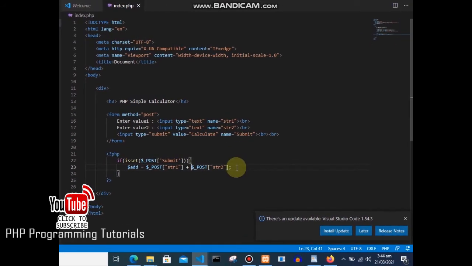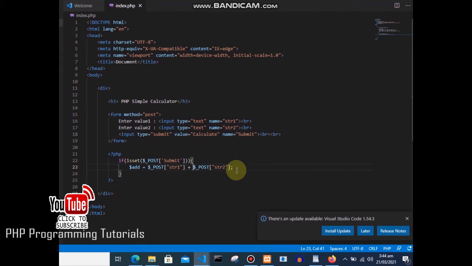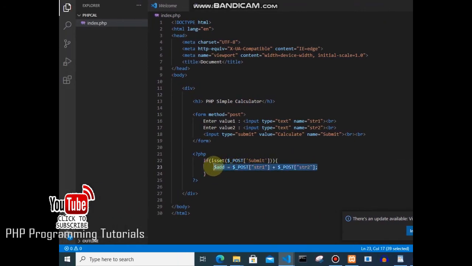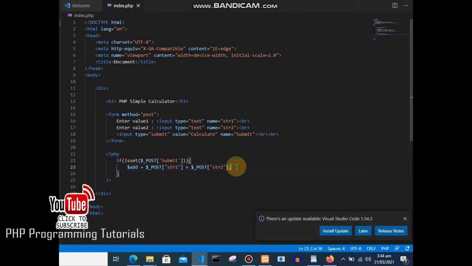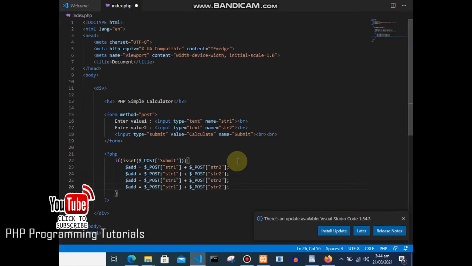The next thing to do: since we are going to have addition, subtraction, multiplication and division, we are going to have 4 variables for that. So I'll click on this now to paste it 4 times.